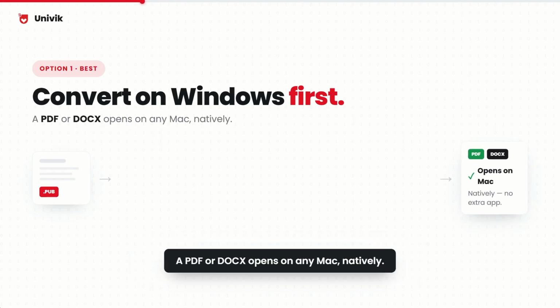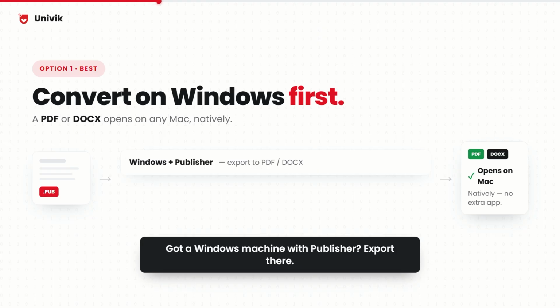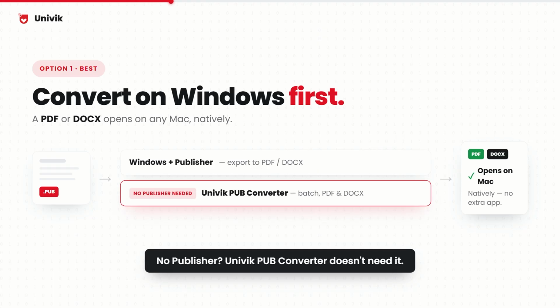A PDF or docx opens on any Mac, natively. Got a Windows machine with Publisher? Export there. No Publisher? Univik Pub Converter doesn't need it. Batch the whole archive, then move it to your Mac.